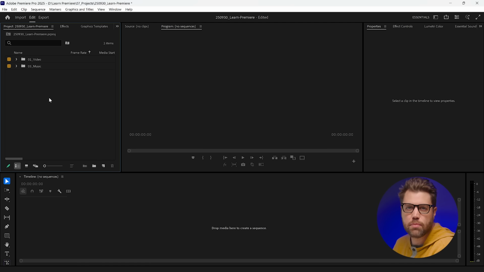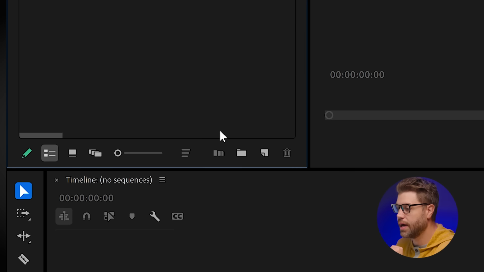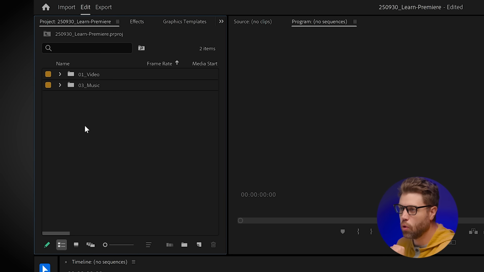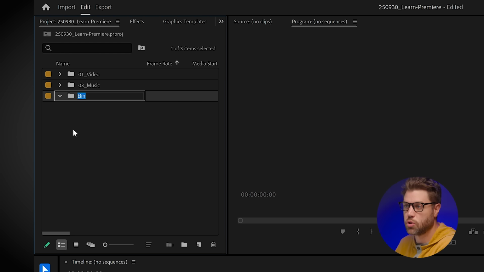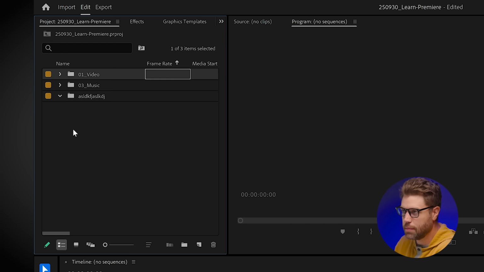If you are just importing individual files into the project panel, then I'm going to recommend that you create folders, and you can do that by clicking on this little New Bin icon, or you can right click New Bin, or even better, use the hotkey or shortcut Control or Command B to create a new bin, name it, and then we'll name it something better than that.